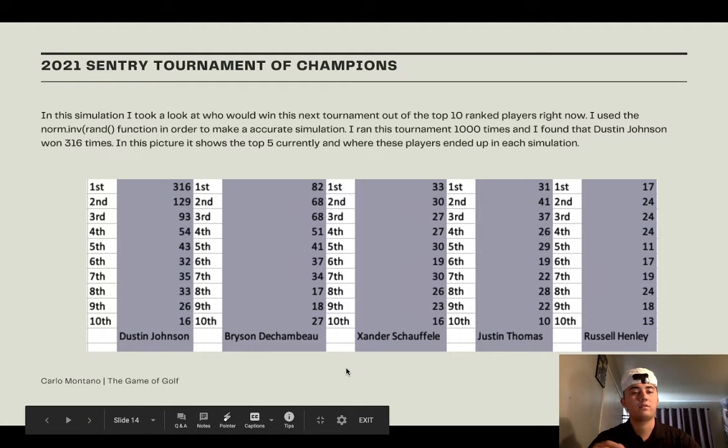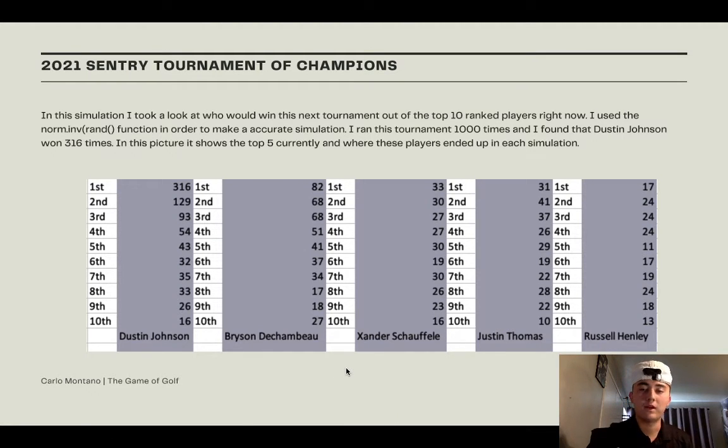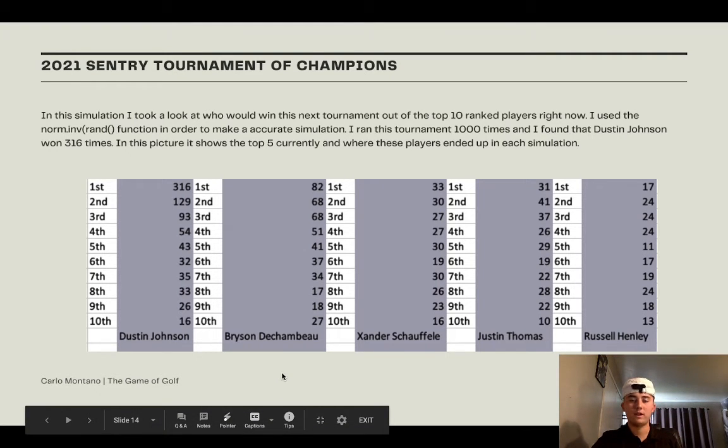My favorite part of this whole thing, besides Macintosh, was taking a look at the simulation. I took a look at the Century Tournament of Champions coming up here, and wanted to do a simulation. I used the norm.env and random function, as well as making a data table from that. This made it a lot more fun because I could see how many times they would win out of 1,000 times. Dustin Johnson won about 316 times compared to the rest. I thought that was pretty cool. He's just killing it right now.